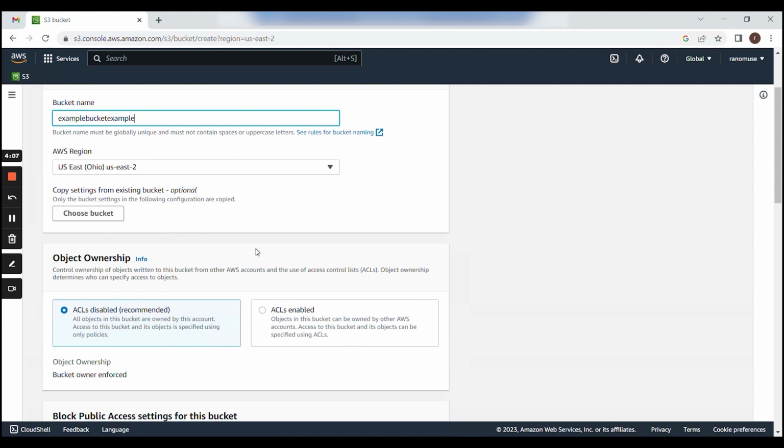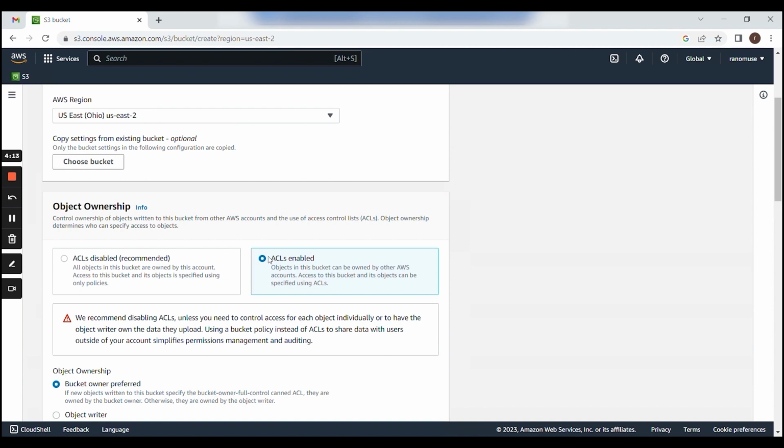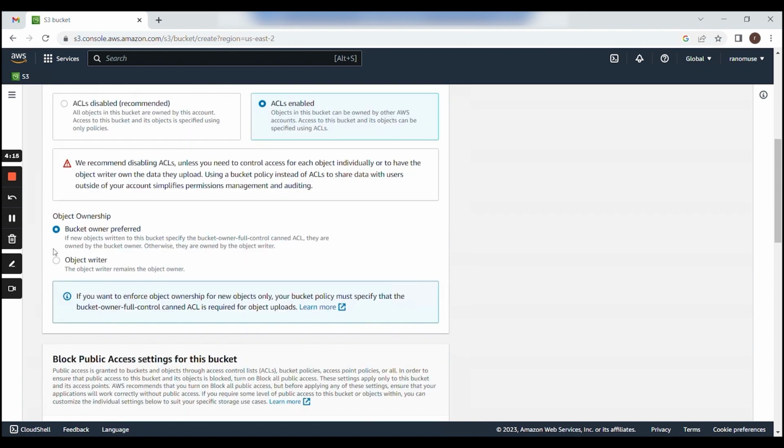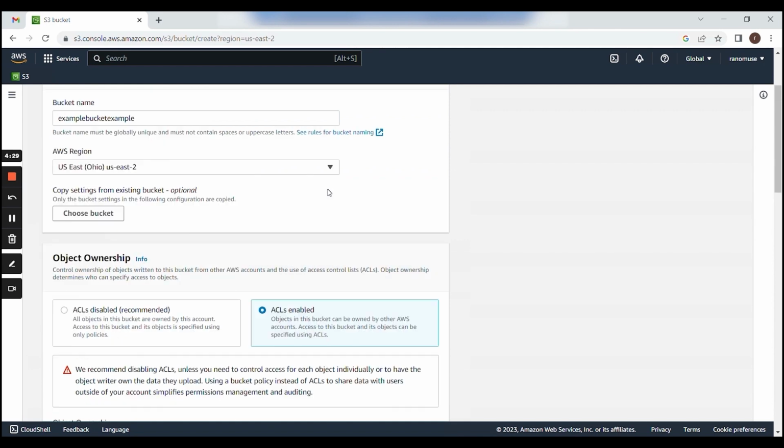These setups I'm going to show you later, or let's do it right now. You need to choose ACLs enabled, and then here you need to choose object writer, because there is a new update on CyberDuck. This is the only way you can create the buckets on Amazon. So every time you create a bucket, you need to do this manually from the Amazon dashboard.